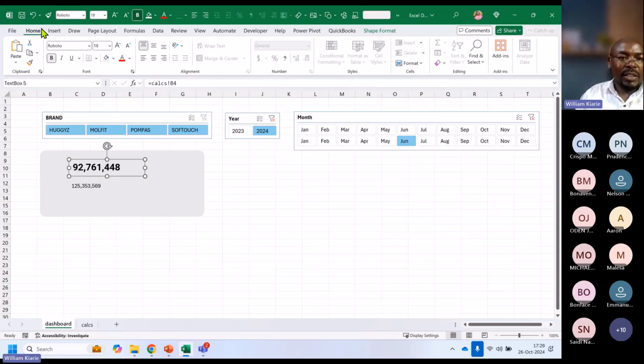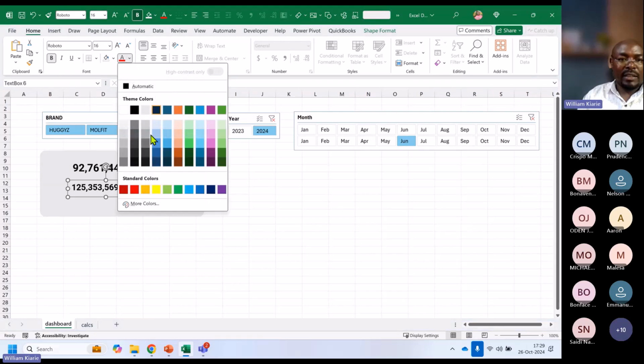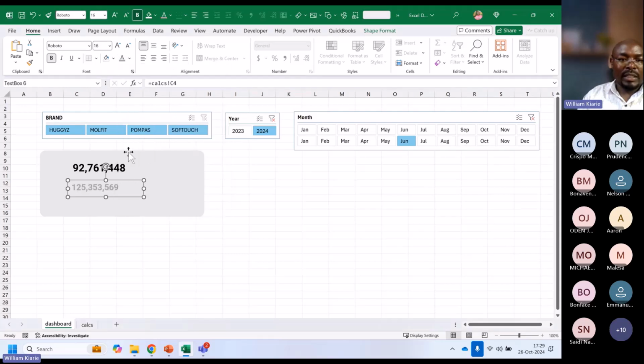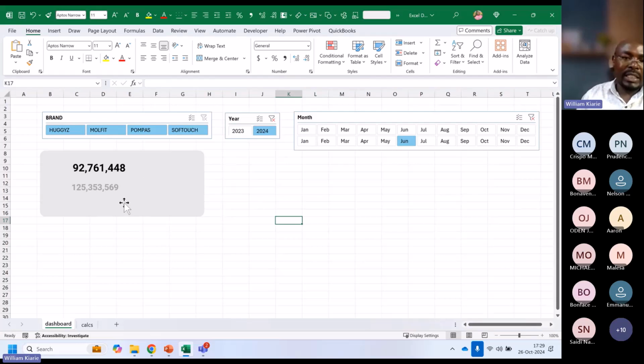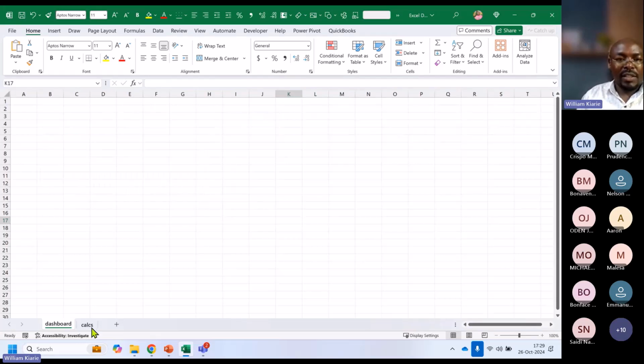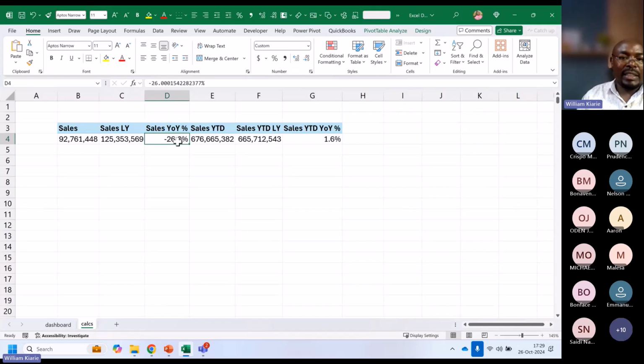And I can apply using Format Painter. So that will be the number. And because this one is not the main number, we can reduce maybe the font and increase this one to be bigger. And this one maybe change its color to a different color that is not too conspicuous, but just play around with it. And then you have the change, which will be coming from this cell, the sales Y on Y %.